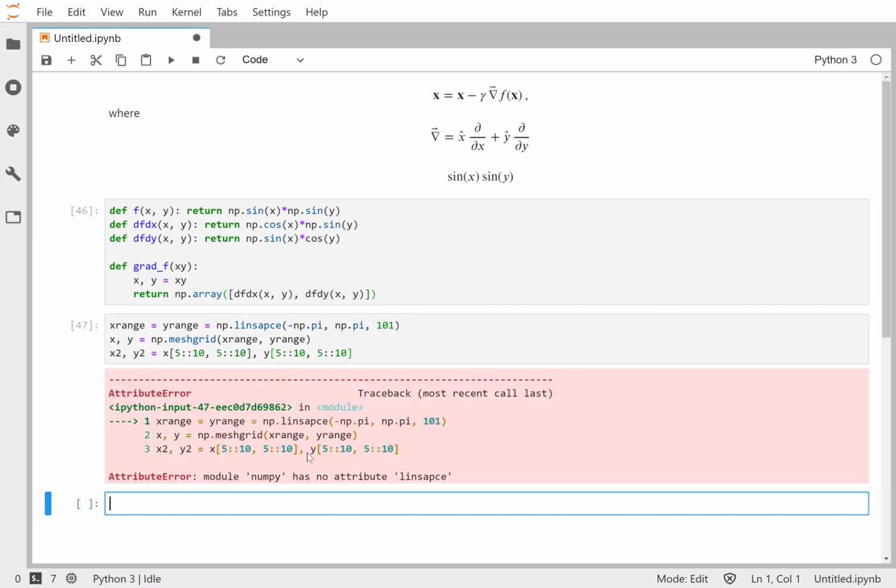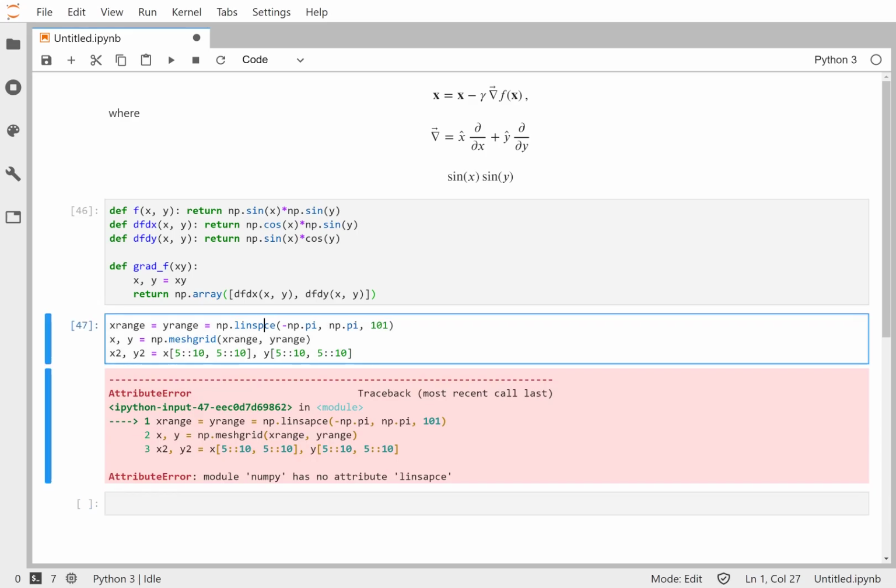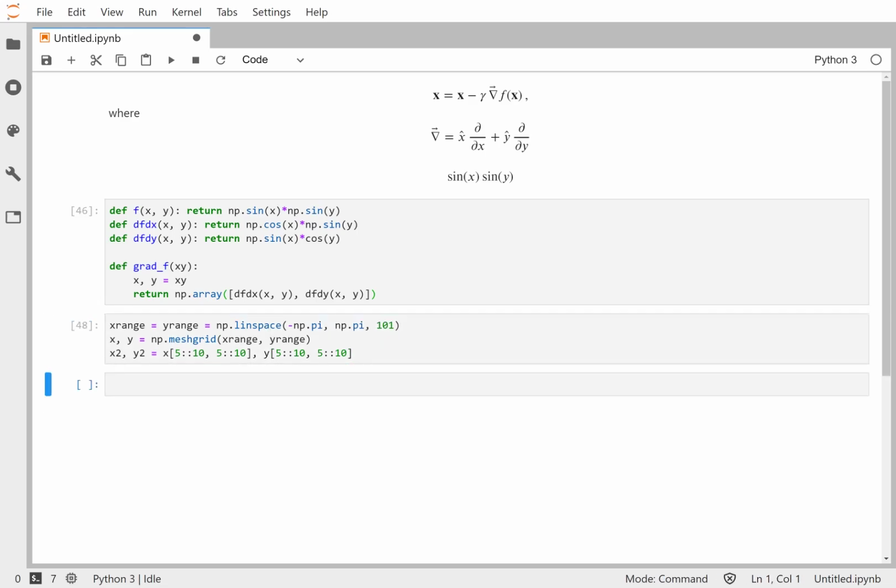Let's make sure that code runs. Oh, no. Yeah, I didn't spell it right. Here we go. Now we're going to make our graph here.